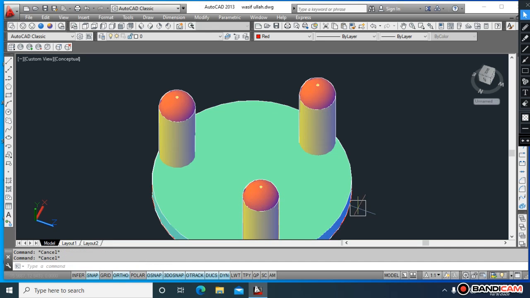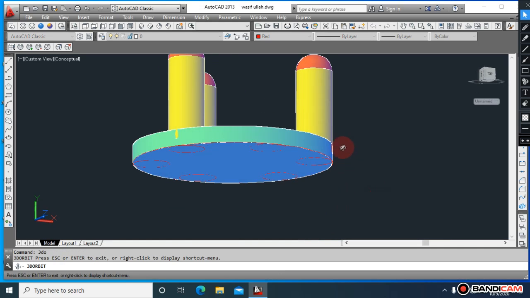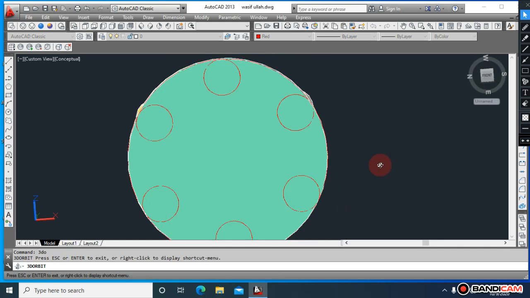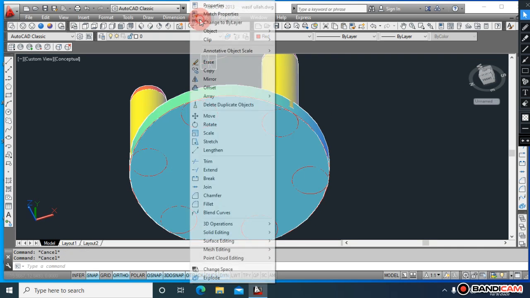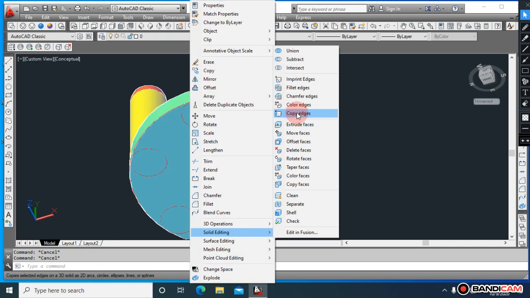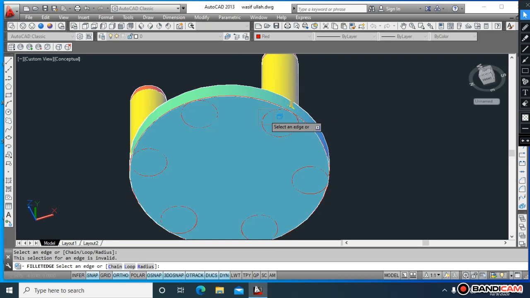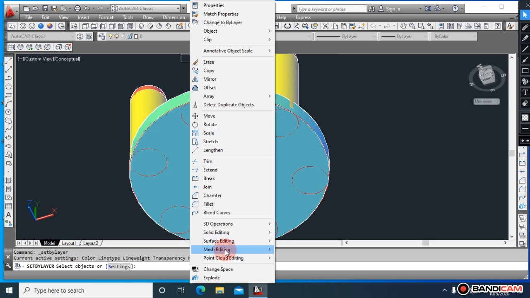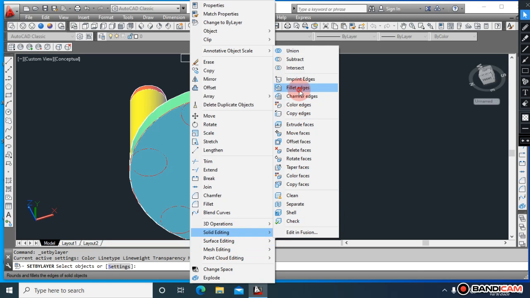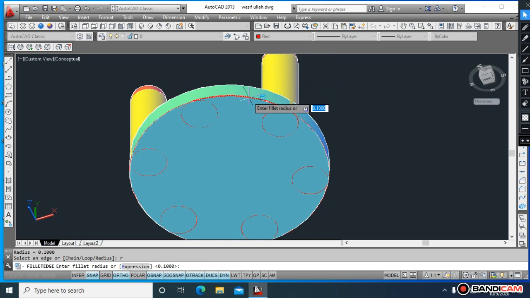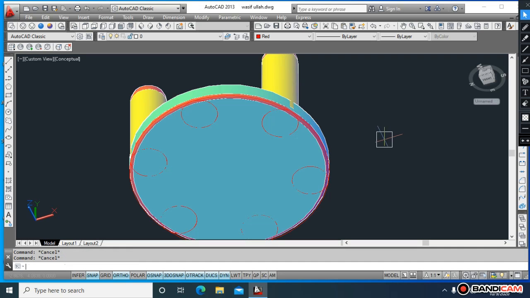This is my edge. Or you can do that. What actually you can do? Solid editing. Come to fillet edge, and now I'm going with 0.1. Modify. Or radius 0.1. Now actually you can see this is really great right now.